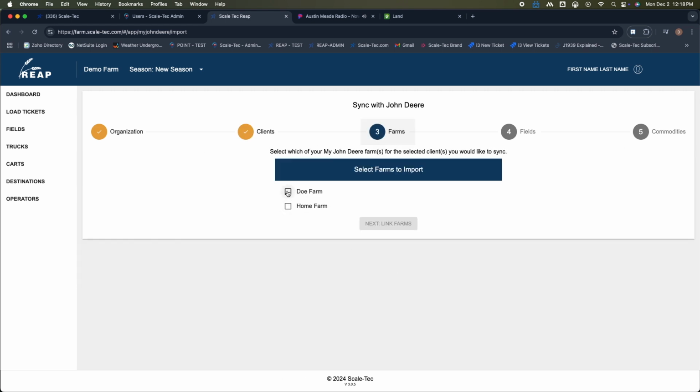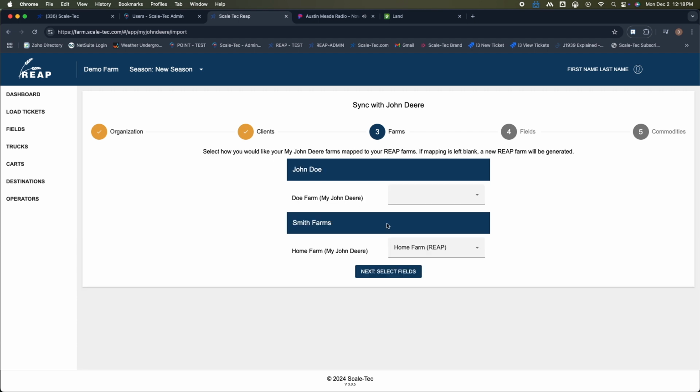Select which farms from John Deere you would like to sync to Reap. You can select as many farms as you need to. Clicking Next will advance you to the farm mapping screen.